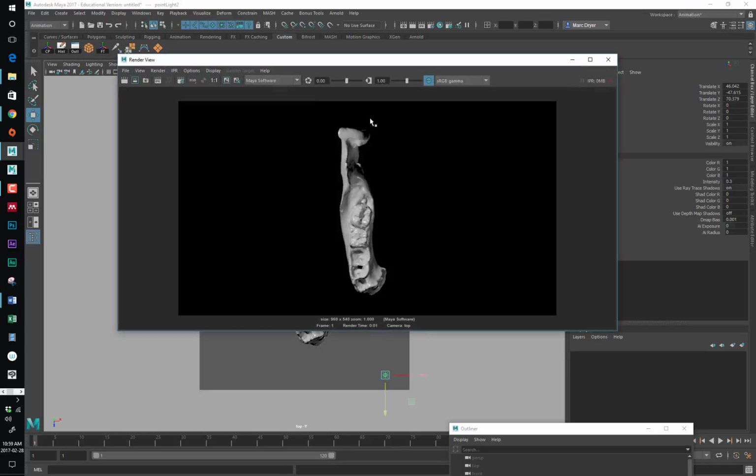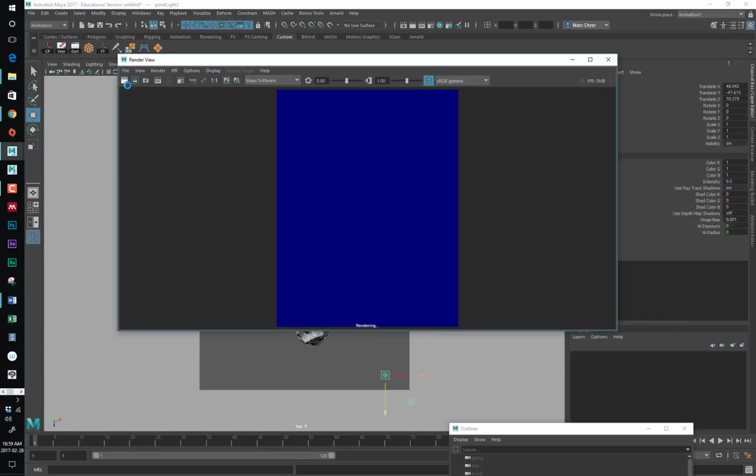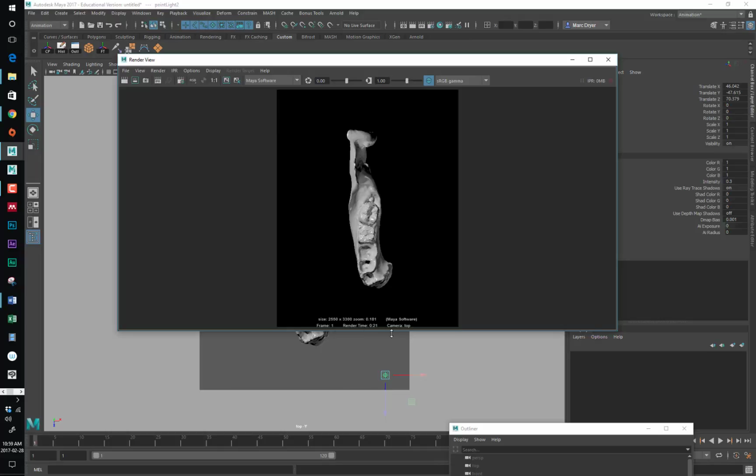So now if we click on render, this will take longer to render because it's a much higher resolution image. So that took 20 seconds to do it, and this machine I have is probably a little more powerful than the one you're using, so don't be surprised if it takes a little while, but that's okay.